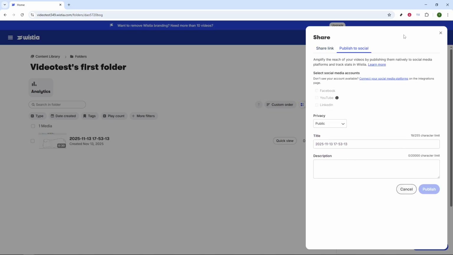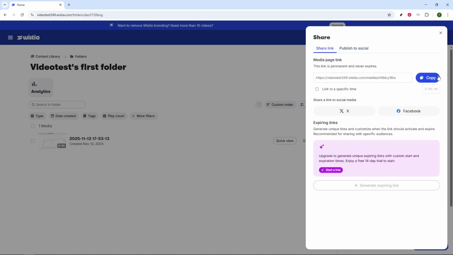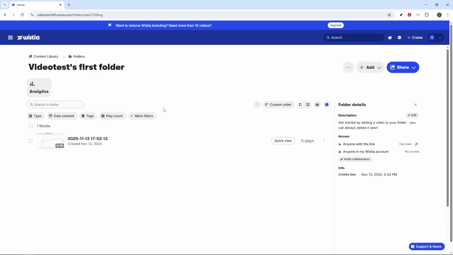Copy the link that has been generated. Once you have it, you can share it wherever you see fit, be it through email, on your social media platforms, or directly to individuals. This ensures that your audience has access to your content in a manner that's convenient and tailored to their viewing habits. And that's it. You've successfully shared your Wistia video just the way you wanted.